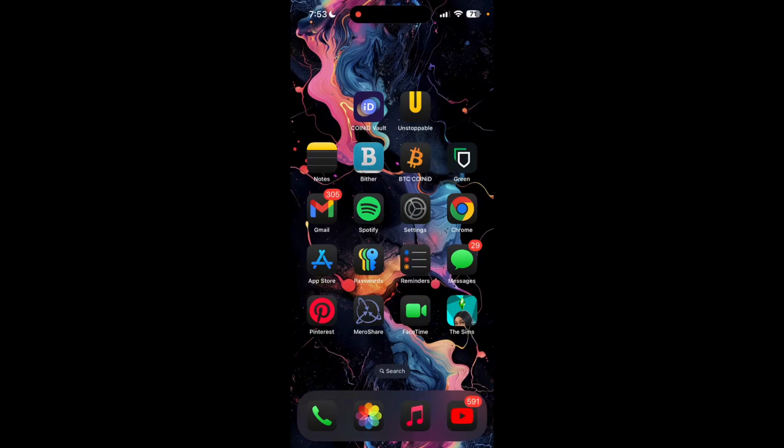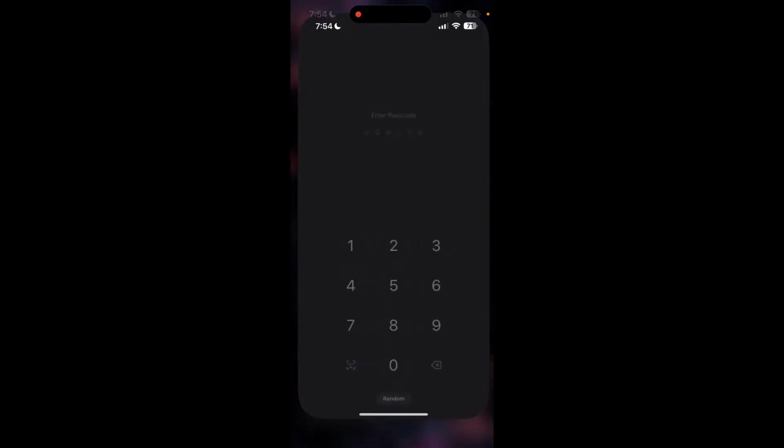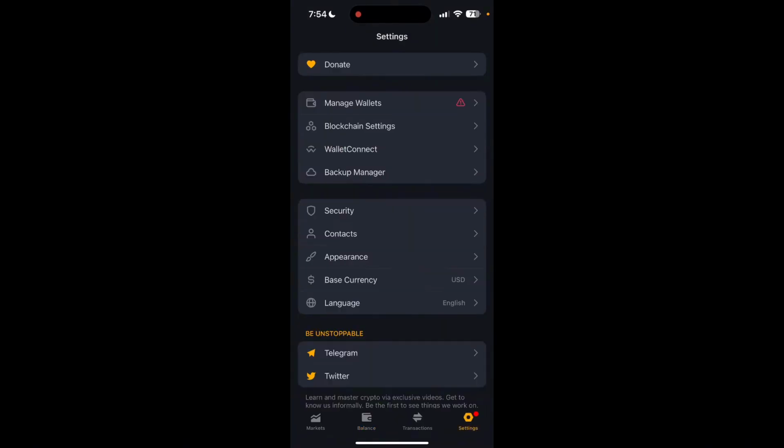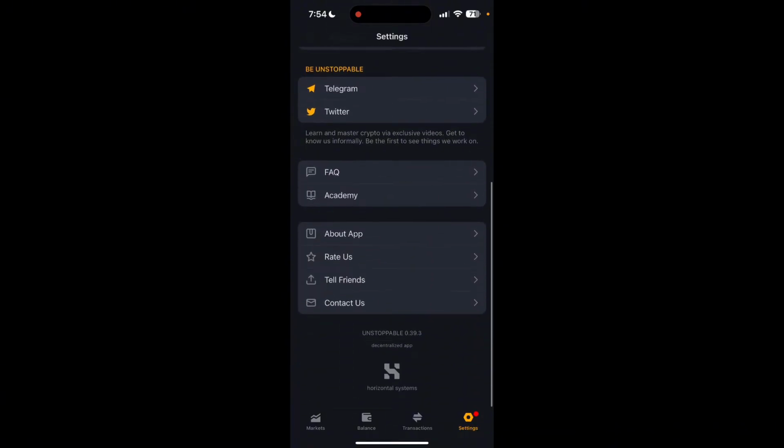In this video, we are going to learn how to contact support in Unstoppable Crypto Wallet. First, launch the Unstoppable Crypto Wallet on your device and log in using your credentials. After that, go to the Settings tab at the bottom right corner of your screen. Now scroll down until you see FAQs.